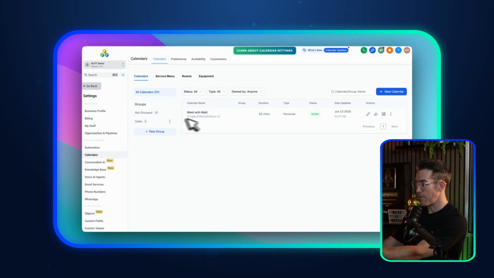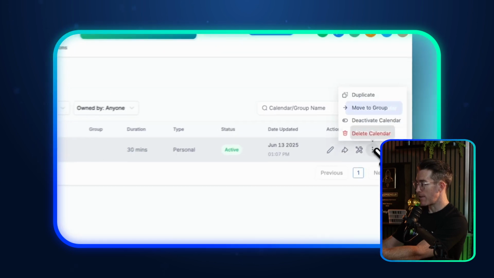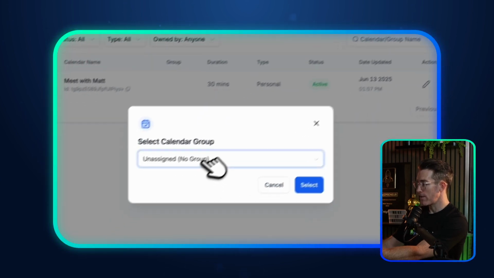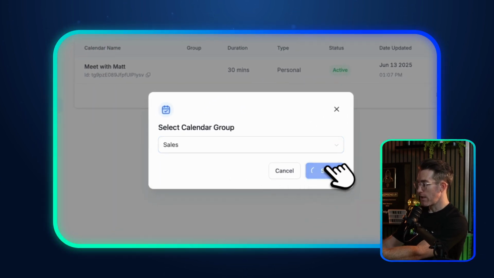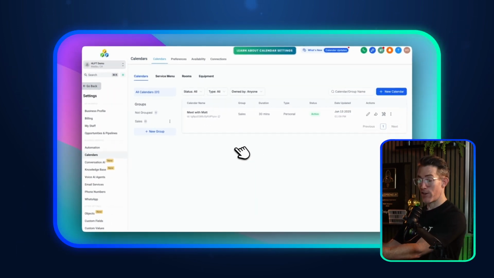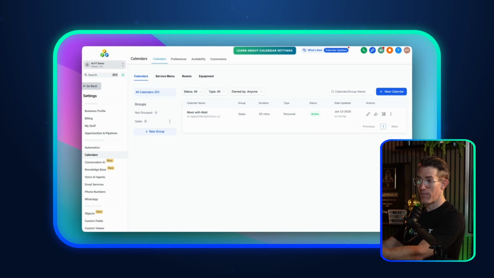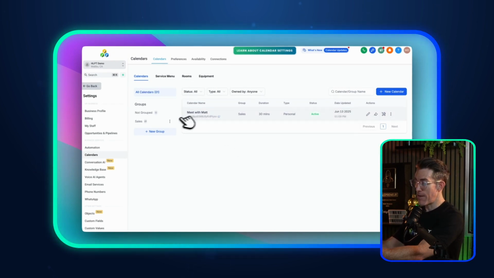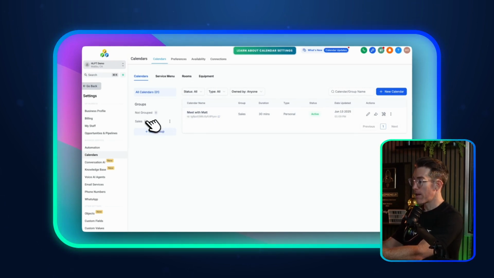And so an example of that is, this is Meet with Matt. If I'm on the sales team, I want to move this to the sales group there. And so I might have 3 individual calendars for each one of my salespeople, and all of them inside of the sales group, even though each one of their individual calendars are only for them and their availability.